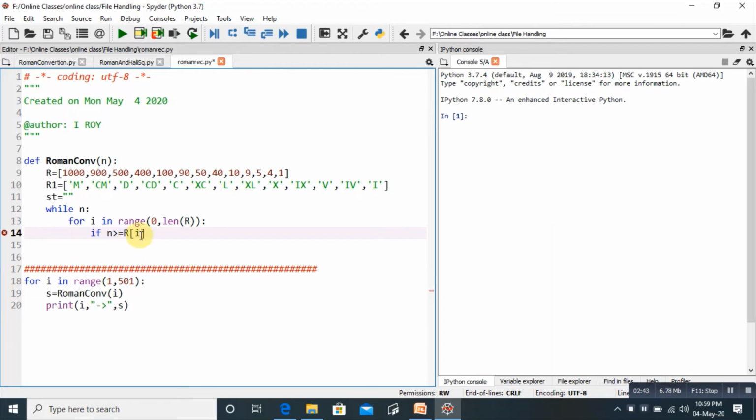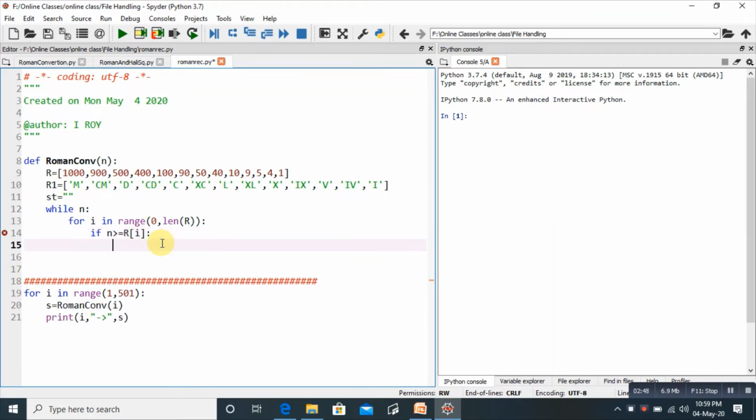Now I will explain the meaning of the program. Let me finish the program first. So whether the value of r is greater than n minus 1, and inside it what we will do, st is equal to st plus you can write here r1 of I. So this is, as you can see, nothing but concatenation of string.